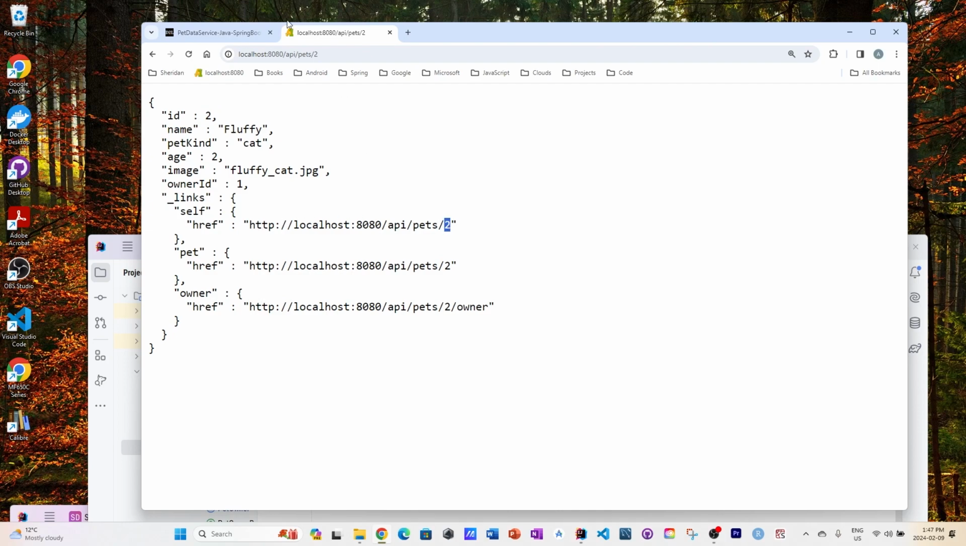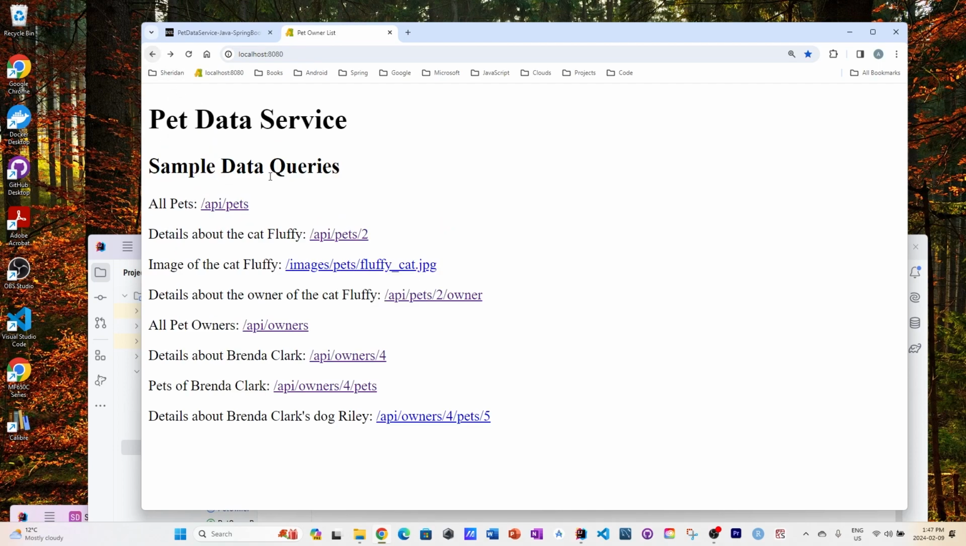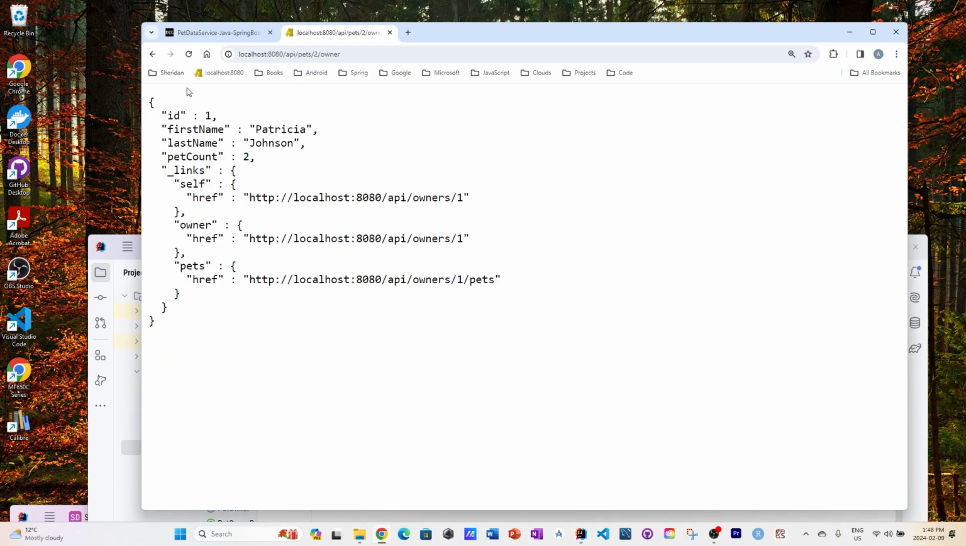And this is location itself, and this would be location of all data of owner of this pet. So this would be owner of the given pet. So if we copy paste this here, we will see the owner of the pet. I created link to it. You see API pets2, it is what we just saw, and this is owner of pet2. So this will be data, Patricia Johnson, she is owning that pet.